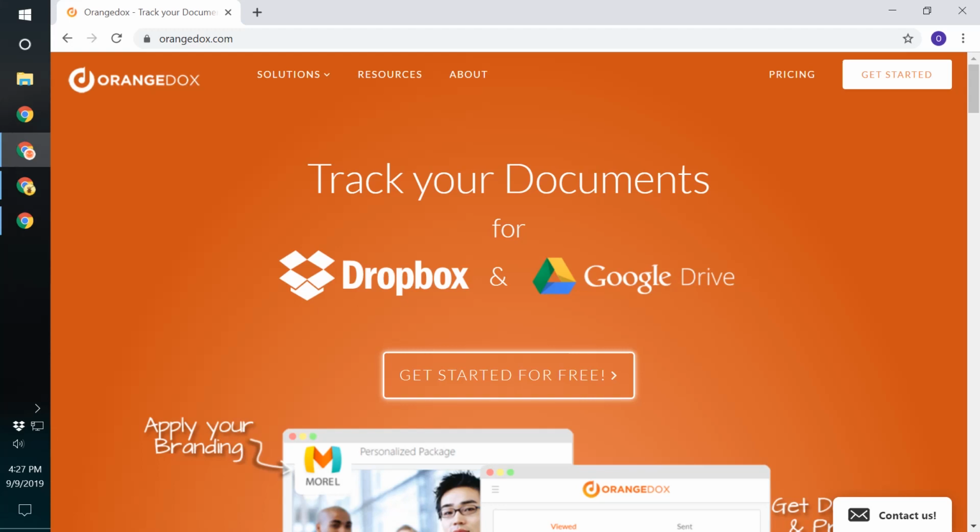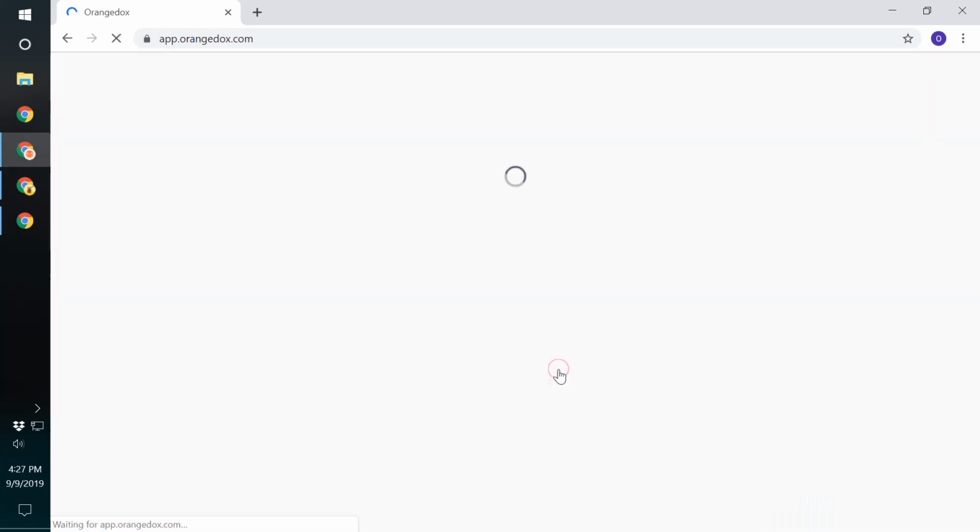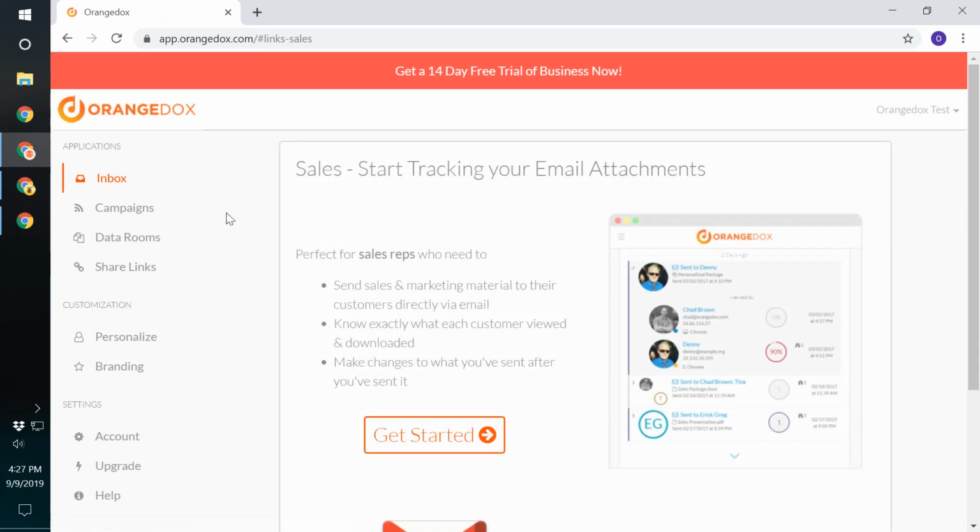In this tutorial, we're going to show you how to track your sales documents using Orange Docs. The first thing you want to do is go to orangedocs.com and select the Get Started for Free button. Inside the Orange Docs application, we have a variety of different apps, including Inbox, which is our sales application.